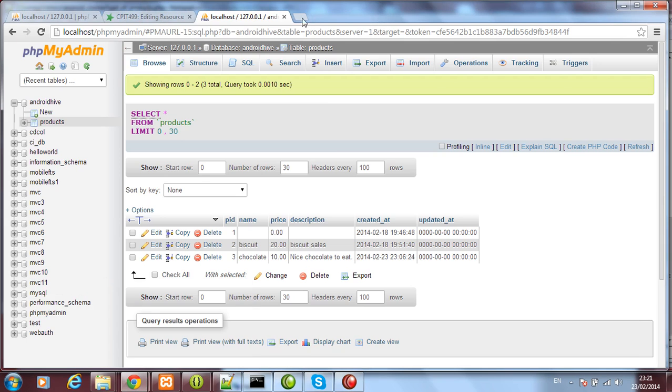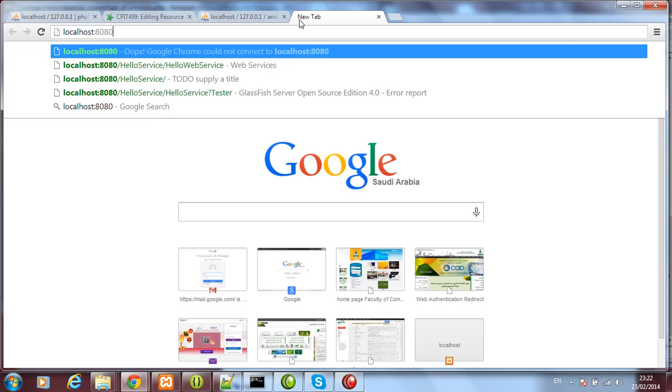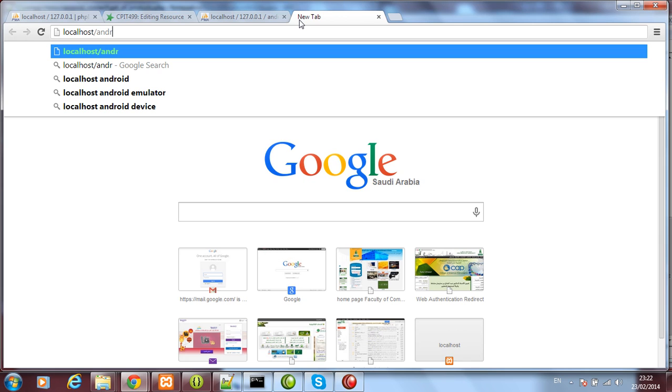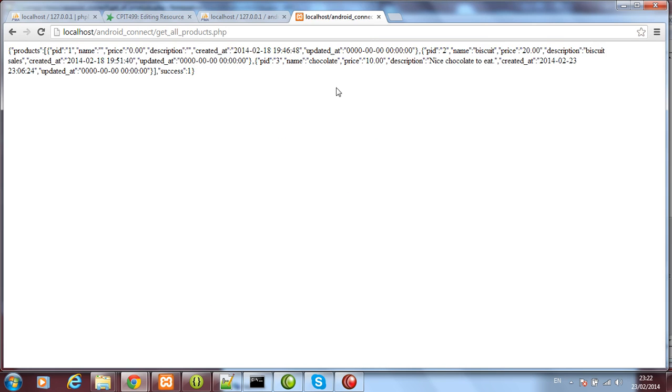So when you actually access the program under localhost/android_connect/get_all_products.php, this is what it returns. So if it is nothing, it would have returned success as 0 here.